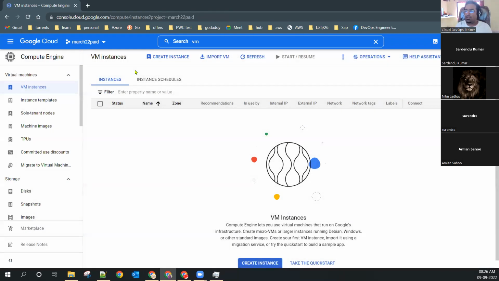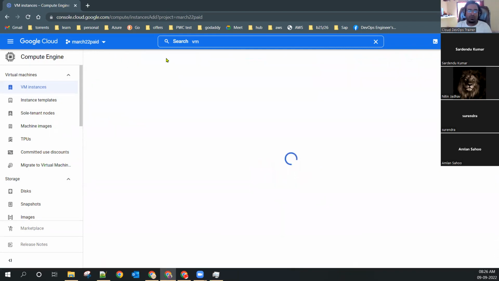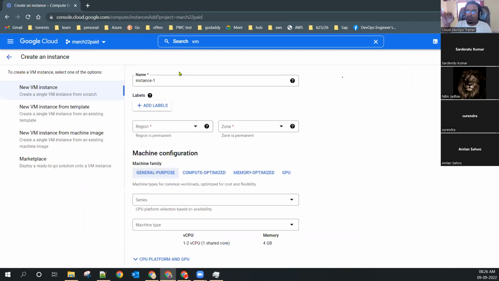Okay, as soon as I click here, I will land on the same page. At this point, no virtual machine is available, so it's empty. I have to create a new machine. I'm going into the create instance option. As soon as I open it, I will click on the create option. It is asking for some details.